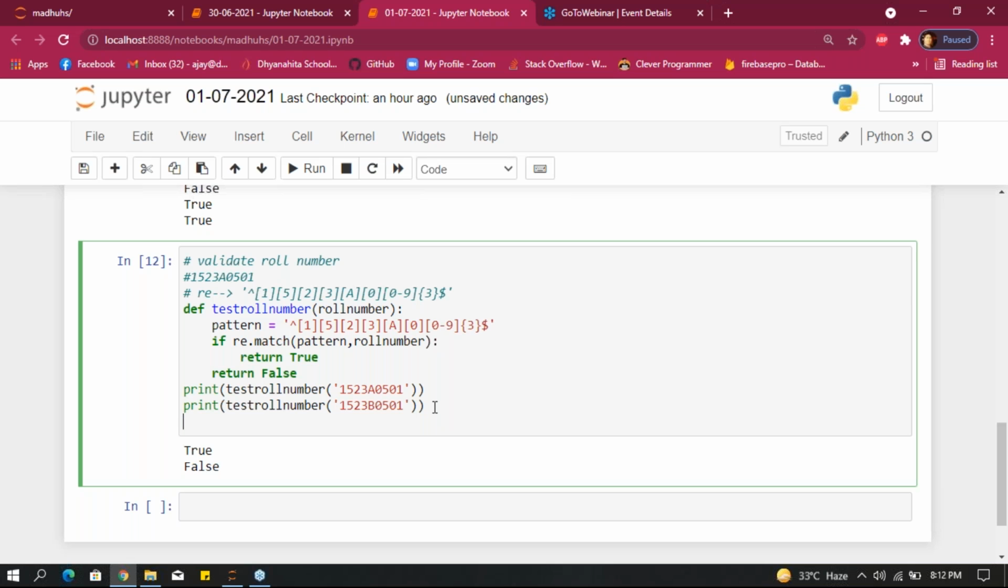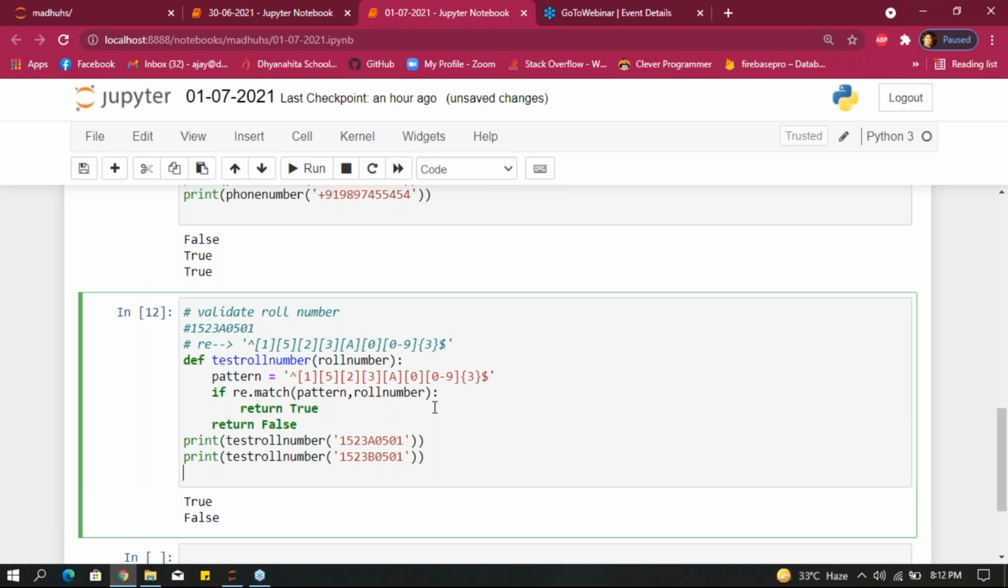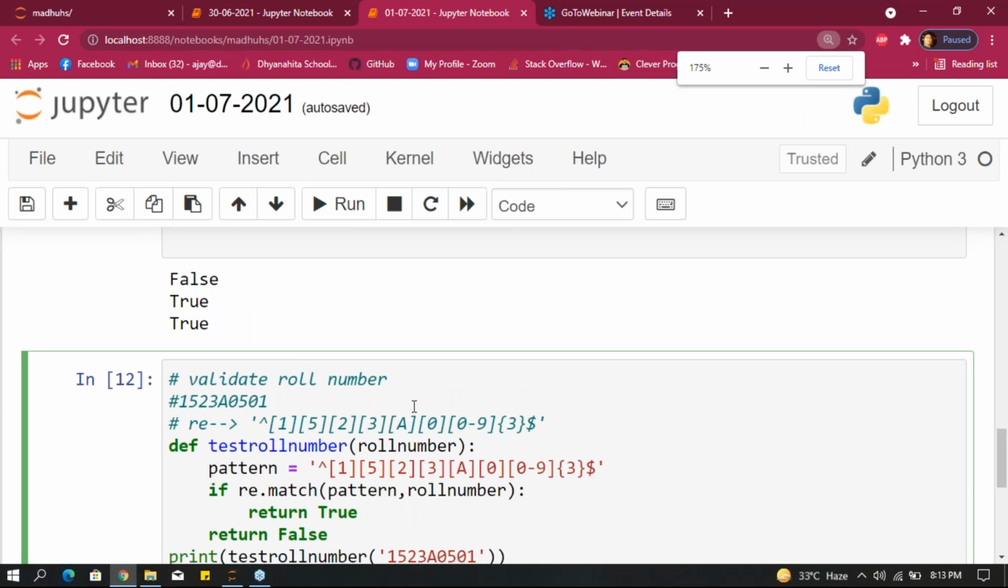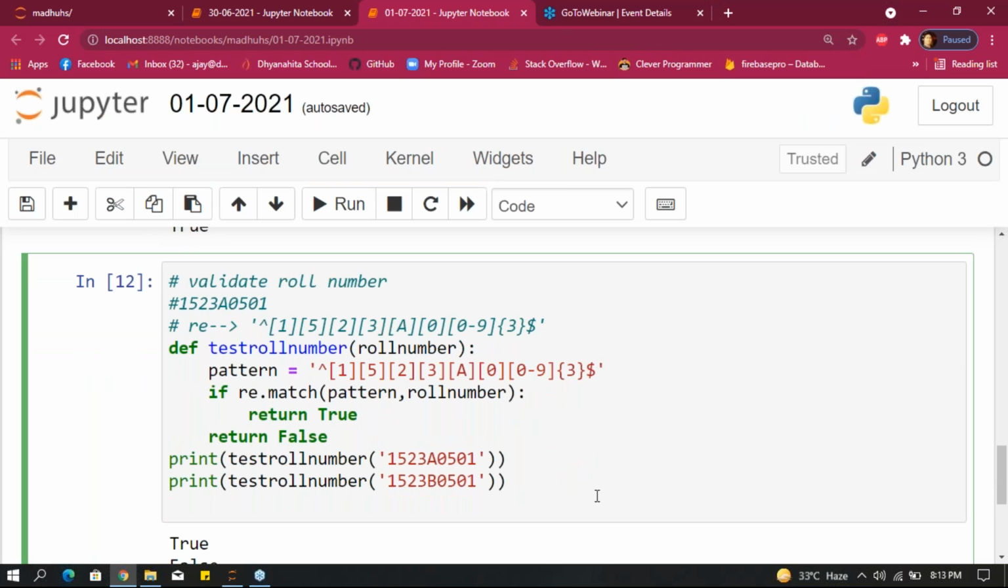This example. Understood? Rachana and Sushma understood, right? This example, roll number. Please note it down, please. Please note it down, guys.